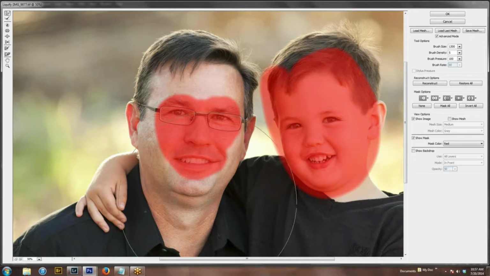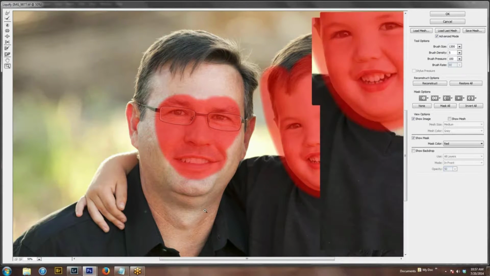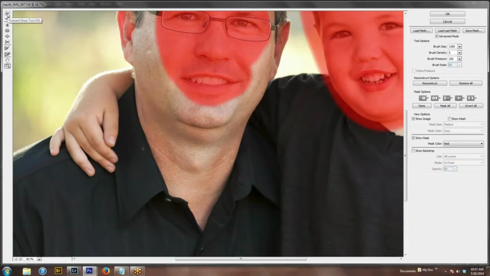The next thing I want to do is get rid of this double chin. Just to give you guys the theory behind how I'm going to get rid of it, I'm going to take this second chin down here and push it up behind his real chin. It's going to disappear behind the real chin. So let's zoom in on that area just a little bit more. I'm going to take this forward warp tool, large brush, and grab right here at the bottom of the second chin and just push it upwards. It's going to look really funny at first. Just bear with me for a minute.